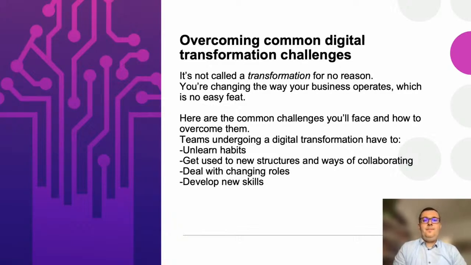So basically, we'll also have to get used to new structures and ways of collaborating, because we'll not collaborate in the same way that we did before. We'll also have to deal with changing roles in the organization and develop new skills. So basically, we'll change almost everything that the company and the employees are accustomed to. So we'll have to rethink everything.